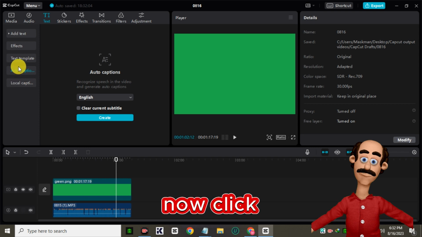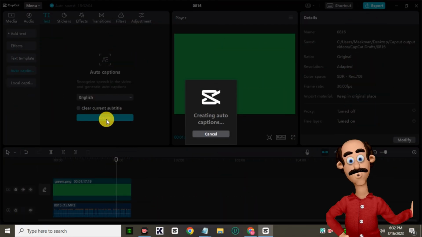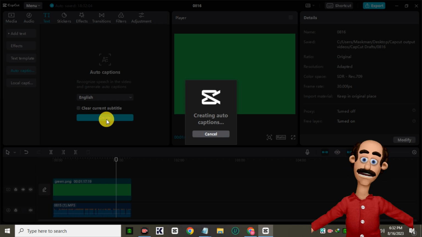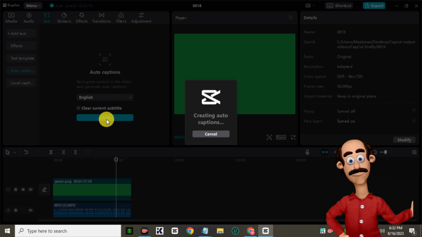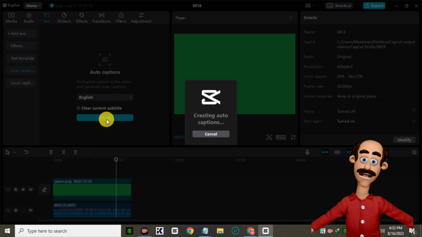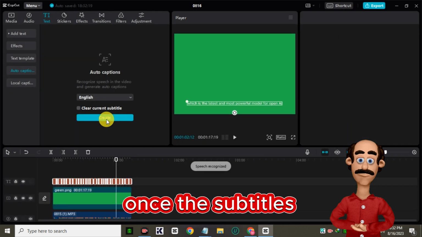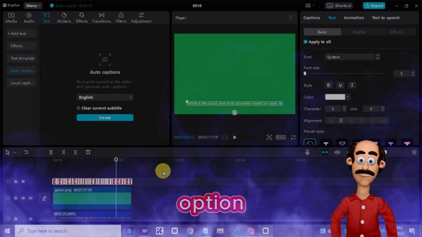Now click on auto captions and create captions. Wait for the system to create auto captions. You just have to follow exactly. Once the subtitles have been created, now come straight to the basic option.